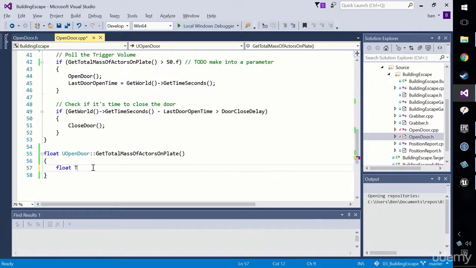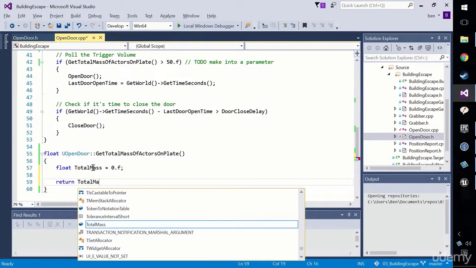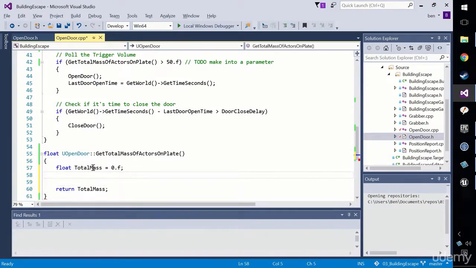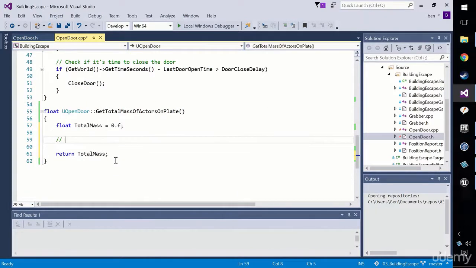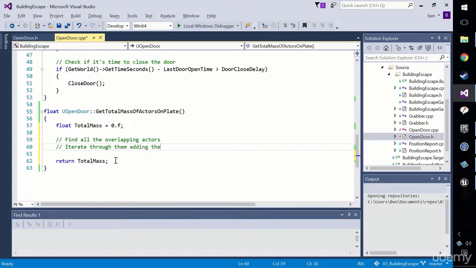It's going to be something like float total mass equals, let's initialize it, nothing. Great, and at the end we're going to return total mass. No point in doing that in pseudocode. So then what are we going to do? Firstly we're going to find all the overlapping actors, and then we're going to iterate through them, adding their masses. You can stay on this level of abstraction, that's absolutely fine.